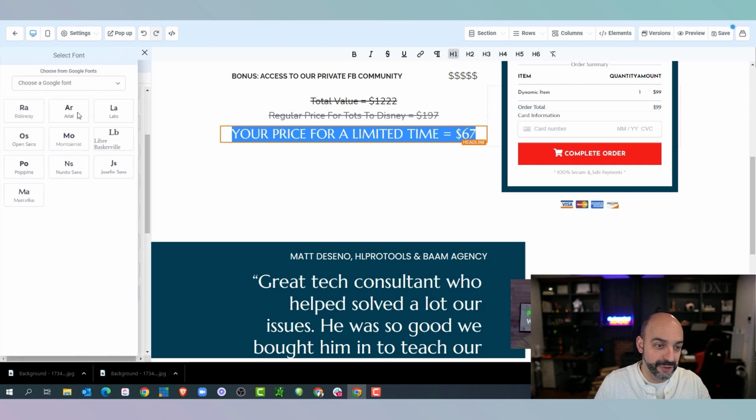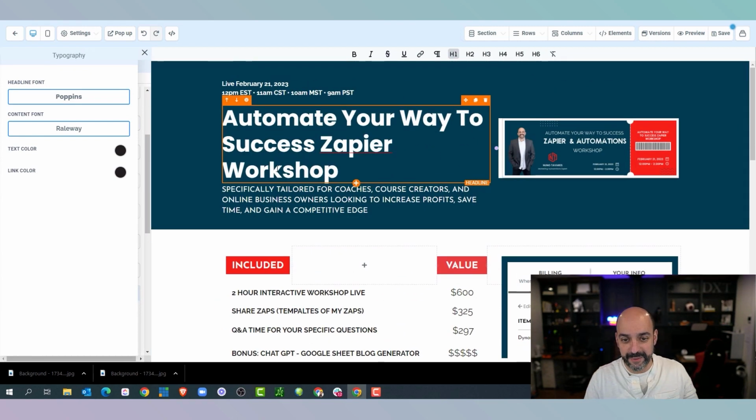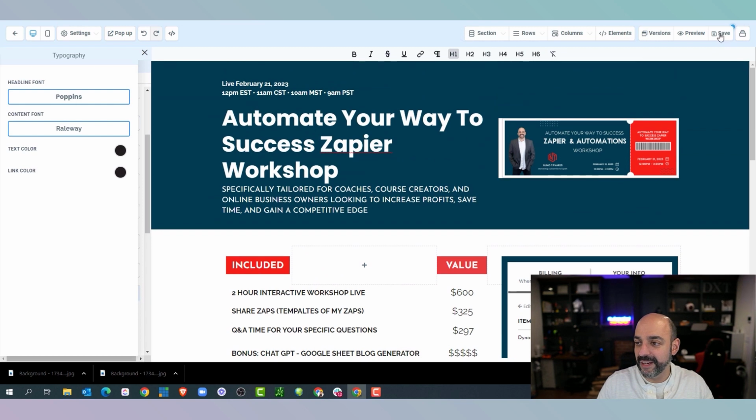And what we should have done first is change the typography to Poppins. And then this should have been Huawei. But we didn't get a chance to do that. But now we did. So it automatically should switch everything that's in a headline font. And we're ready to rock and roll. So I'm going to go ahead and hit save.